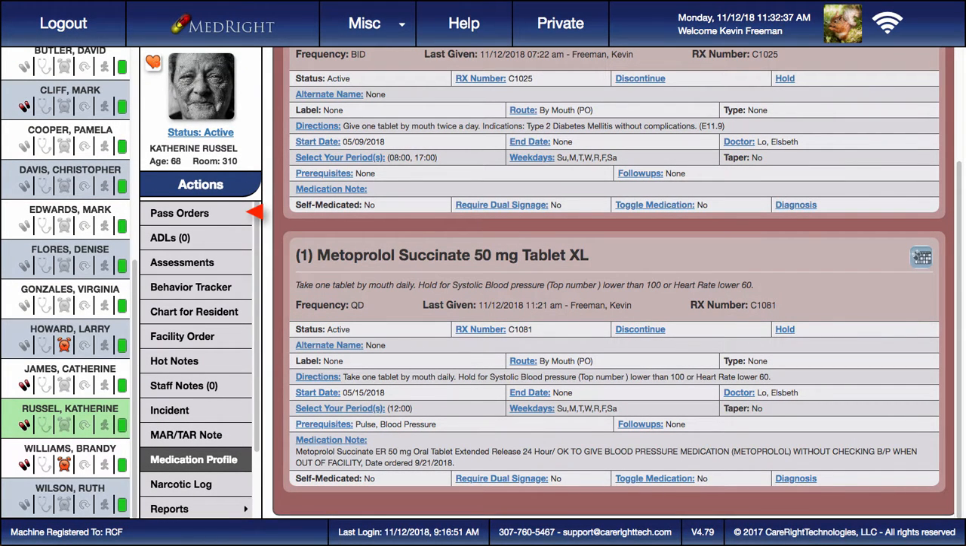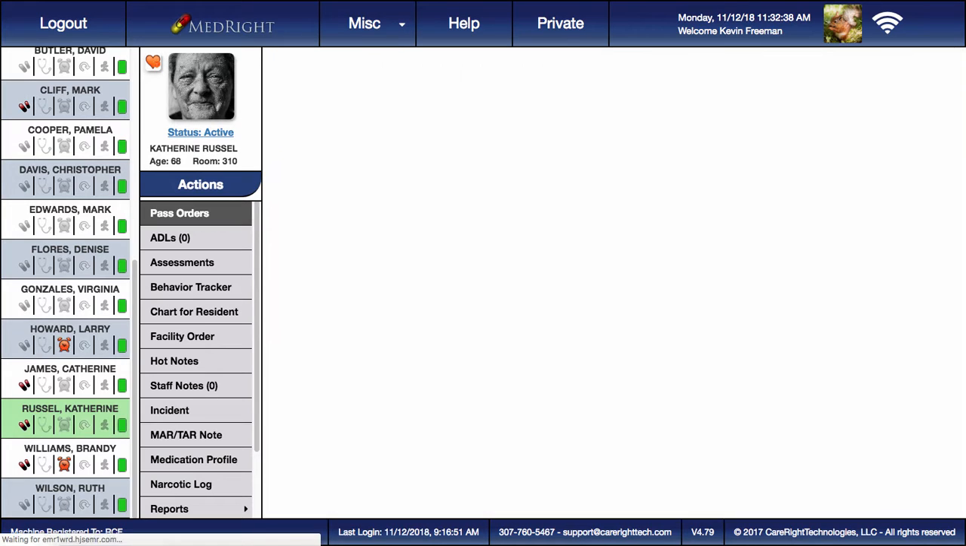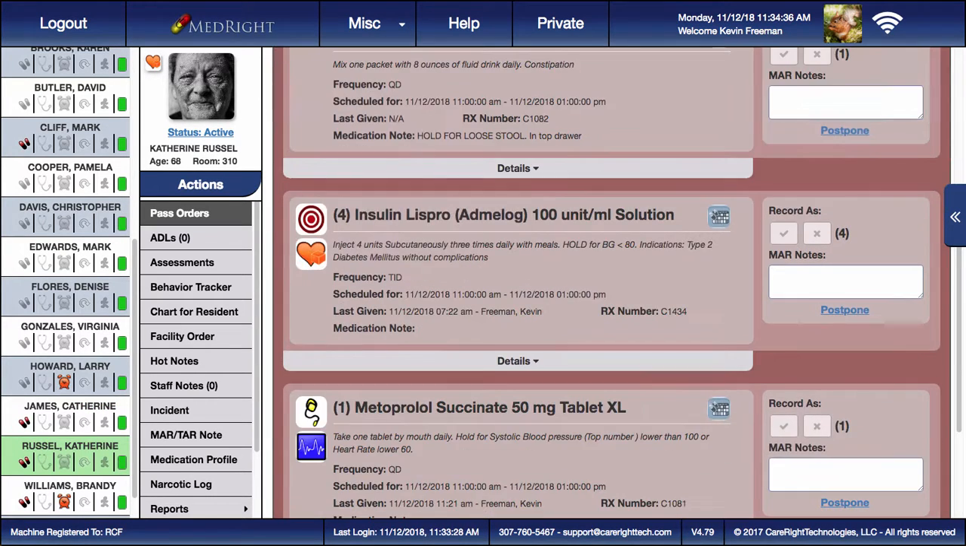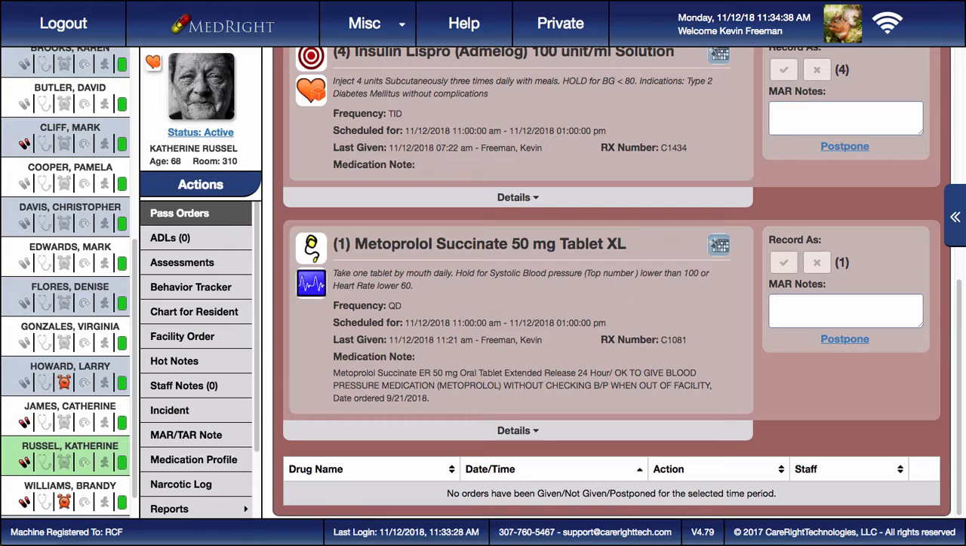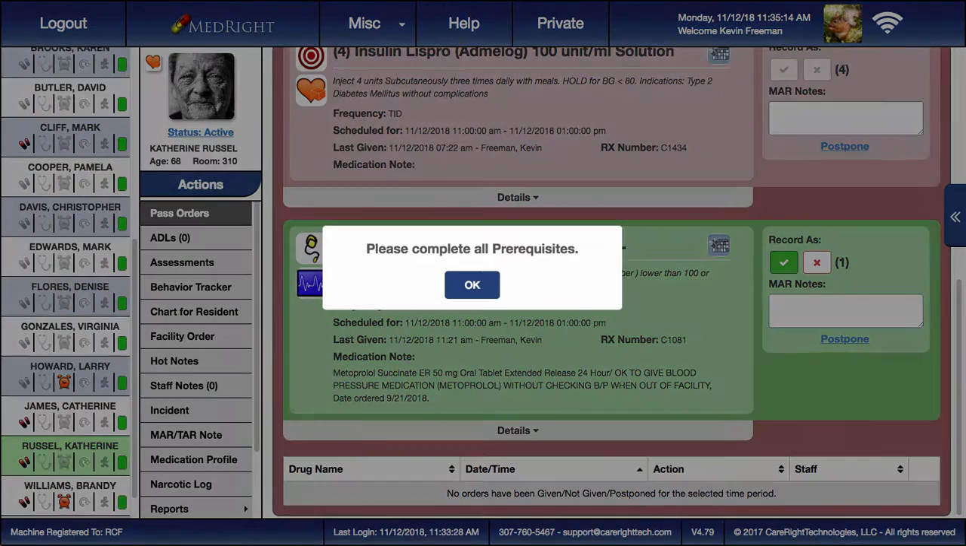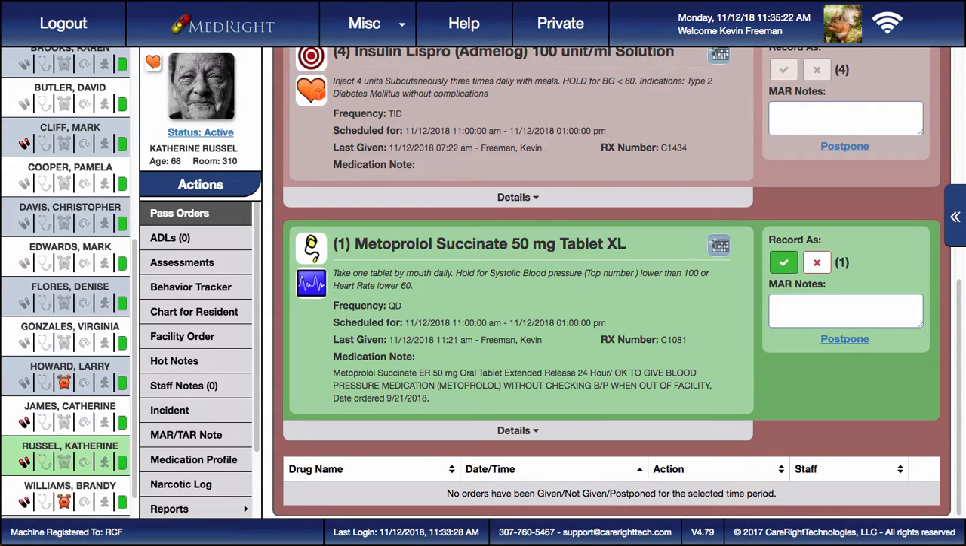Now let's select Pass Orders from the Actions panel and find the order we just added the prerequisites to. Notice the icons on the left side of the order tablet. These are the prerequisites. Hovering over each icon will display a tooltip indicating what that prerequisite is. An order cannot be documented as given without completing the prerequisites first. Note that it is not necessary to complete the prerequisites to document an order as not given.